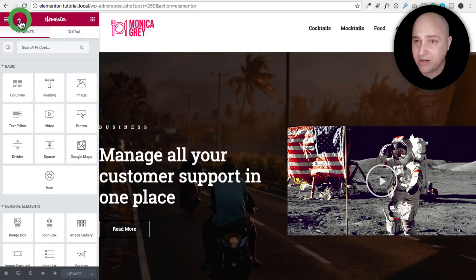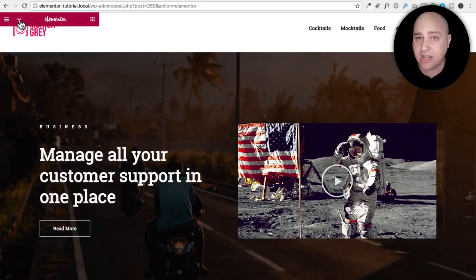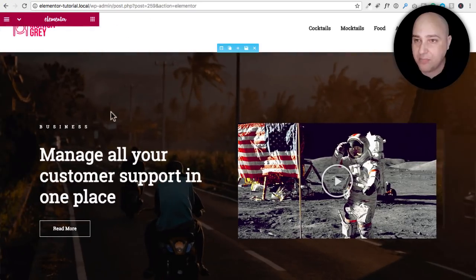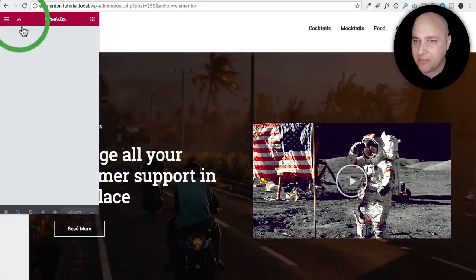I've got this arrow here, so let's see what happens. Well, there we go. I could just go ahead and click that. I actually like that better than the little edge tab that we would have in here normally with Elementor. I do kind of like that better. I do like that a lot better.